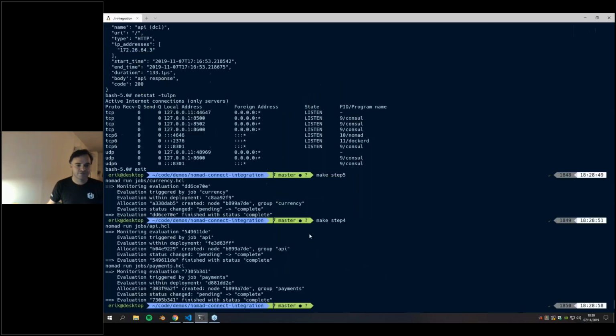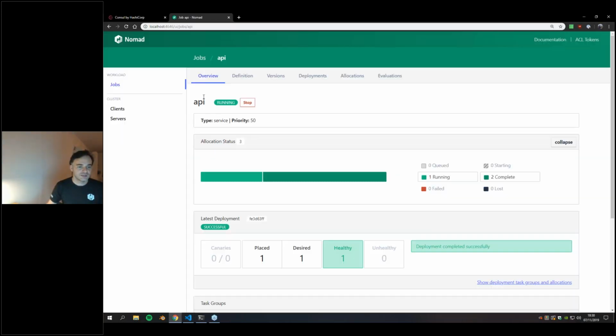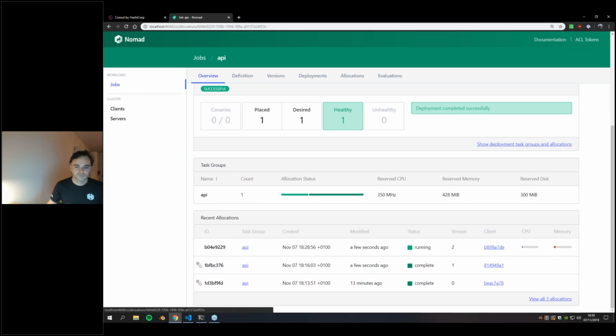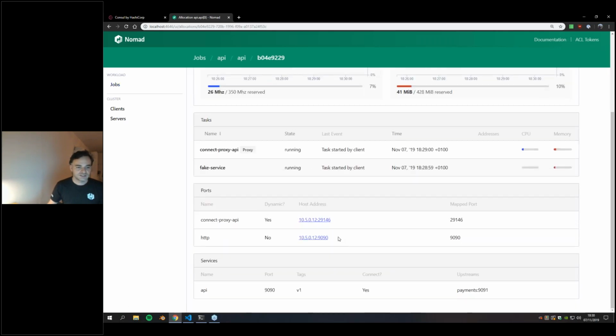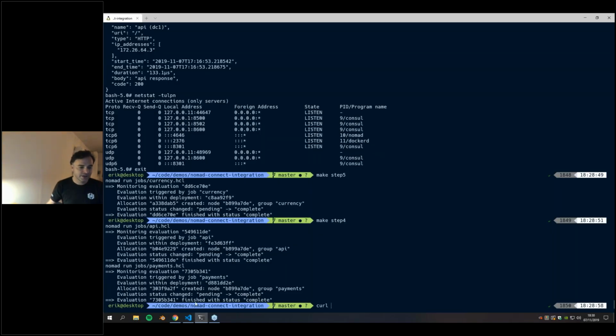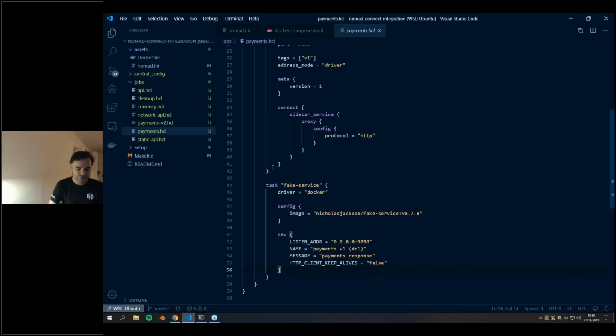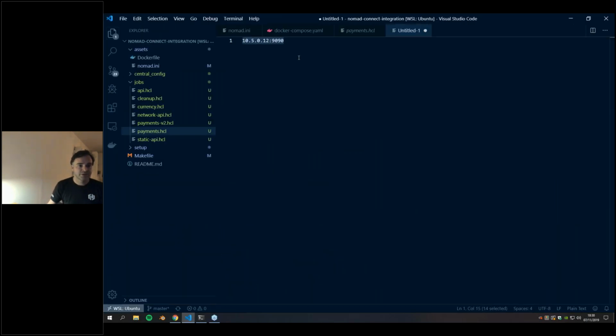Okay, so now that we have that running, let's find out what the machine is that the API is running on now. And we can see that it's now listening on .12. So it was moved again. And if we curl that, oh, this always ends up bad. So let me copy paste it from here.